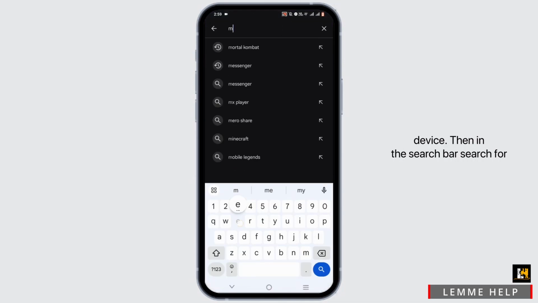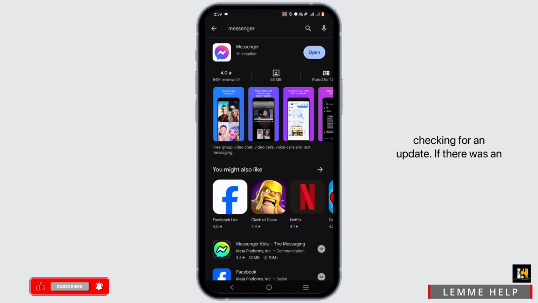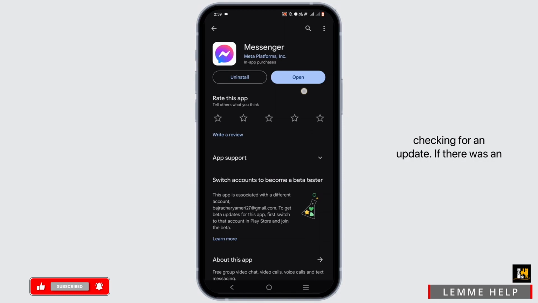Then in the search bar, search for Messenger application. In here, we'll be checking for an update. If there was an update bubble, simply tap on update and leave it for an update, or try by uninstalling the application and reinstalling it once again.